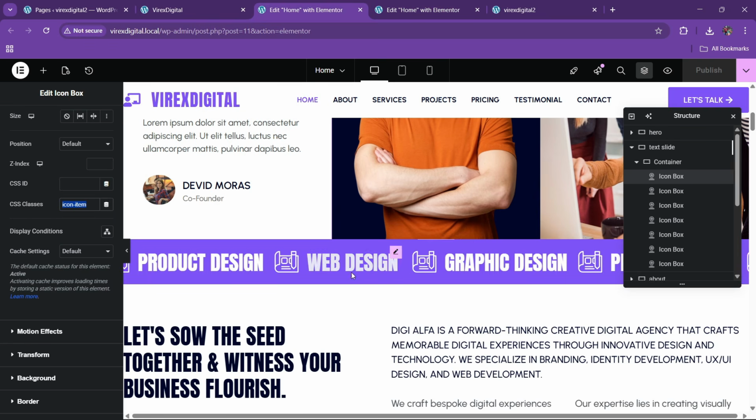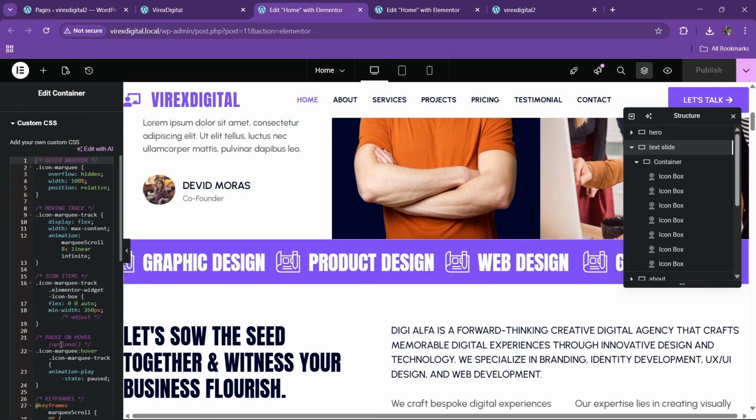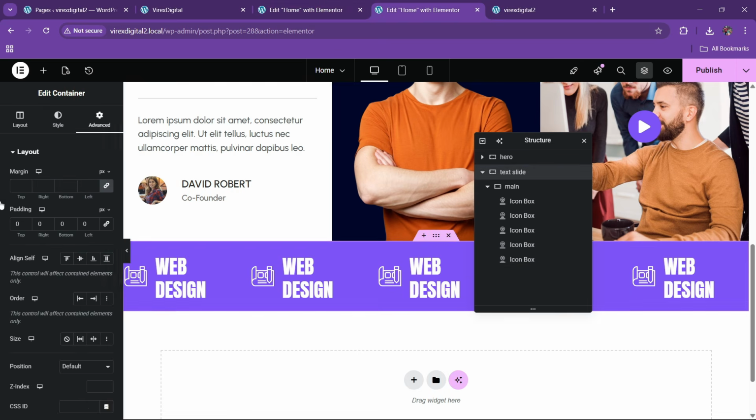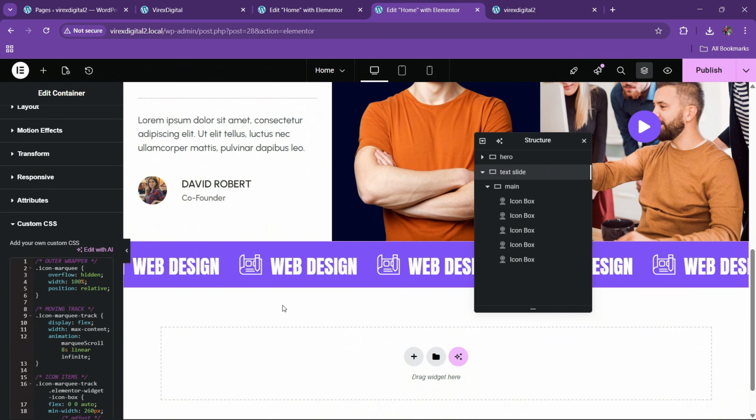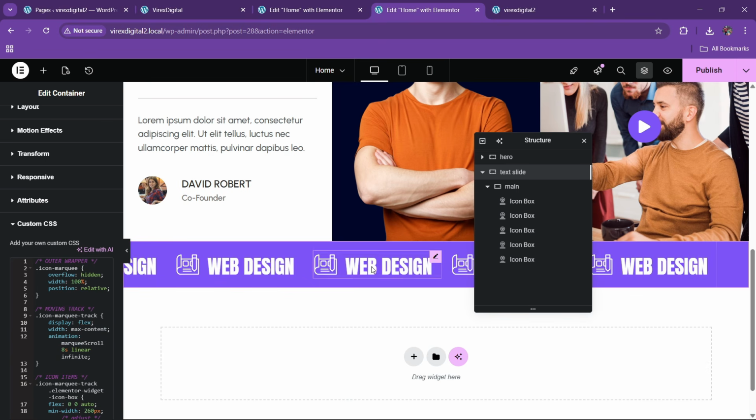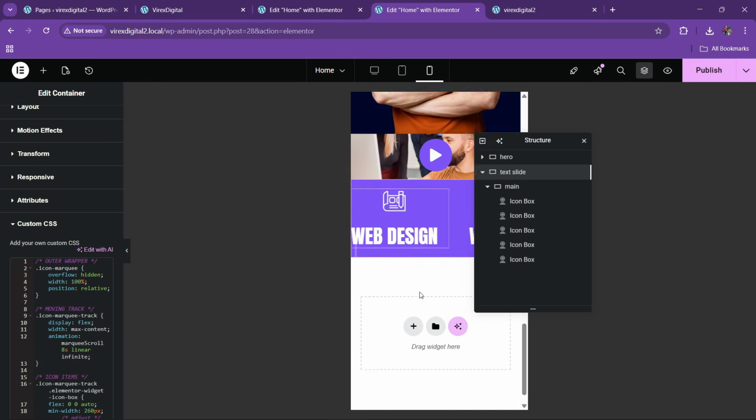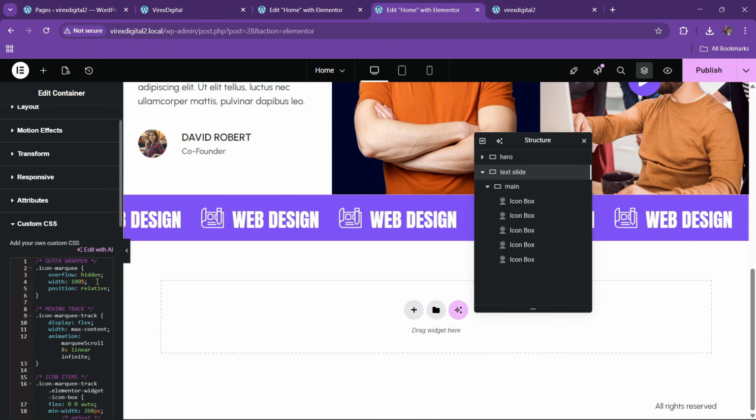Okay, just change the content. Now we have to just go to the text slide advanced, and here you will see custom CSS. Just copy this, go to text slide advanced, and here you will have the custom CSS. Just paste it. So you can see this automatically sliding, and this will also work for the mobile. If you go, this will automatically work for the mobile also. You can see this is fully working. Just you have to make it mobile friendly.